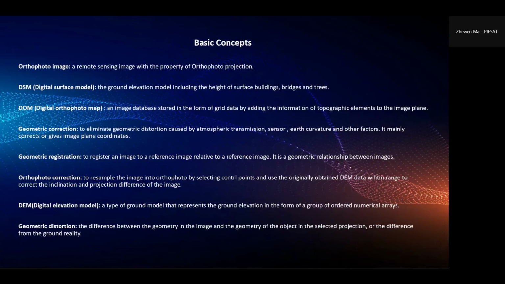And the DSM is based on the basis of the DEM. The DSM contains more ground surface information, other than just the elevation of the ground. And in some areas where users have high requirements for the height of things like ground buildings, the DSM can be more preferable.